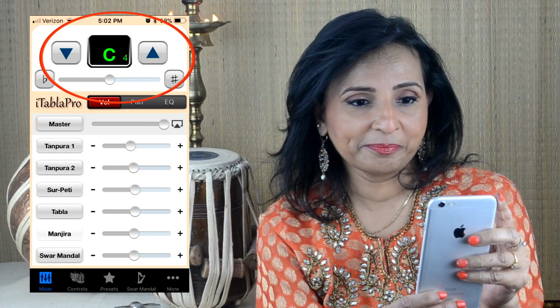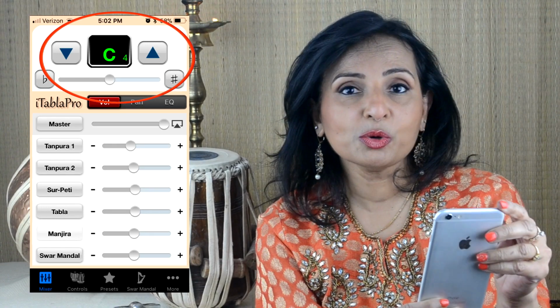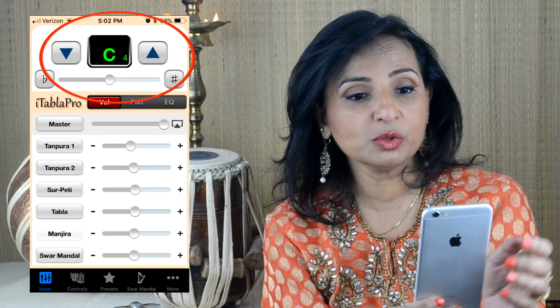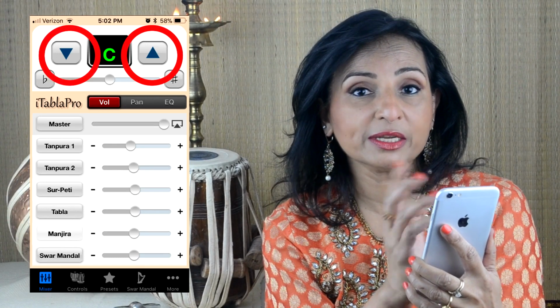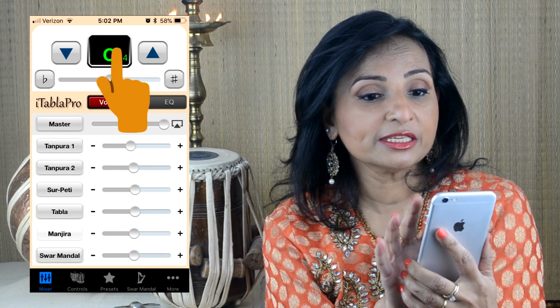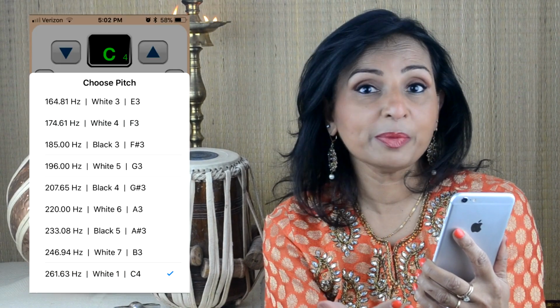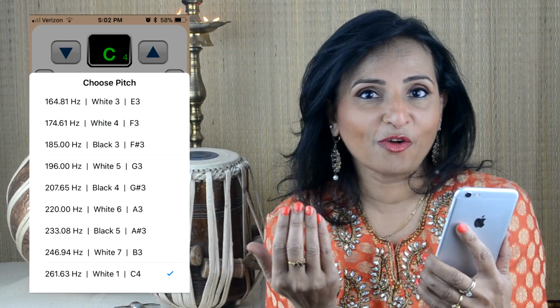The tabla has to be tuned to a particular pitch, which is generally the sa or the keynote. Now you may have seen tabla players hitting the rim of the tabla with a hammer. That is how the actual tabla is tuned. But in this app, you simply select the key in the pitch selection area. Currently, the pitch shows as C, meaning the tabla is tuned to pitch C. To change the pitch, you can use the up arrow or down arrow buttons on the sides, or simply tap on the display in the middle, which will bring down a picker wheel with the entire range to choose from.